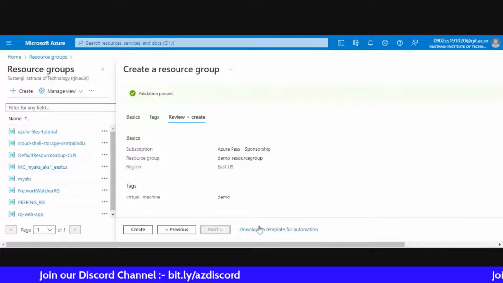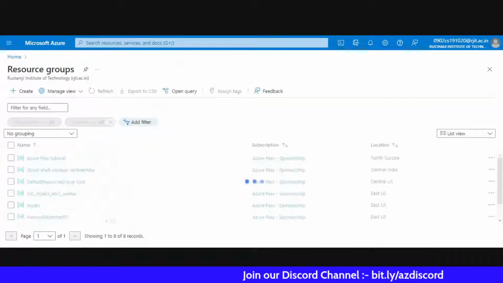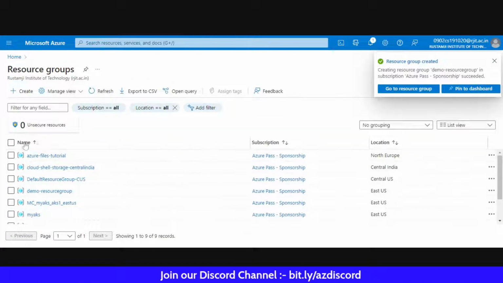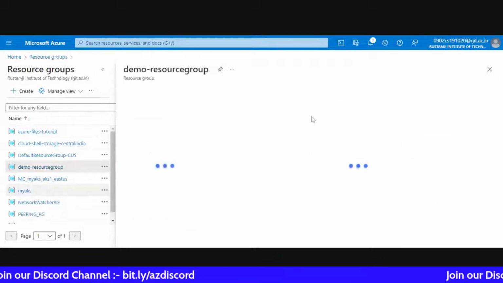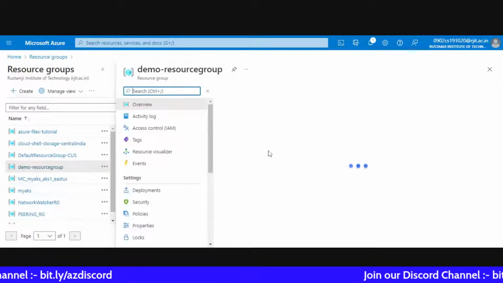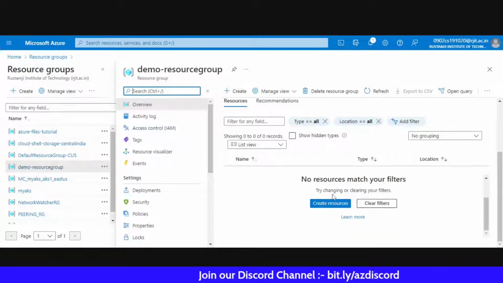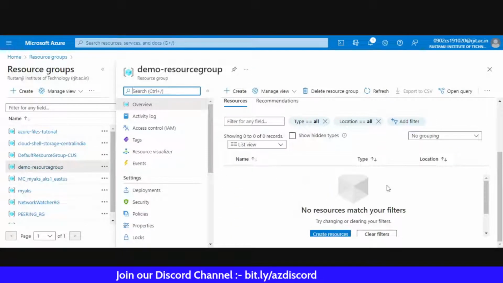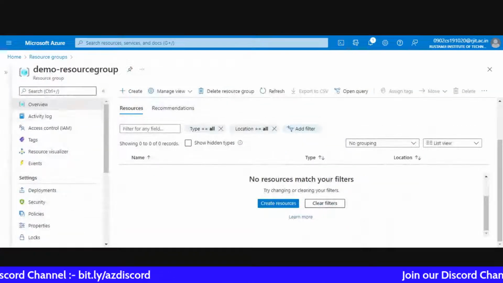Then your resource group is created. Basically this is an empty resource group. There is nothing in this, because you can't see any resources inside, so it's empty. If you want to create any resources, you can create them inside your resource group.